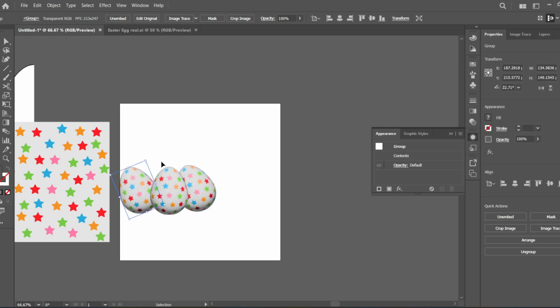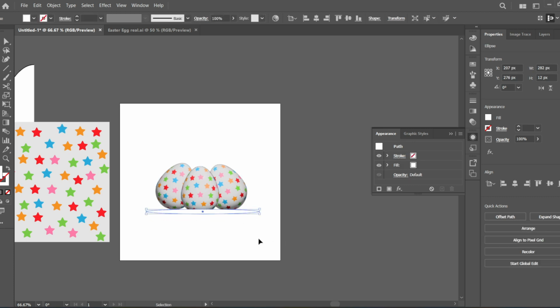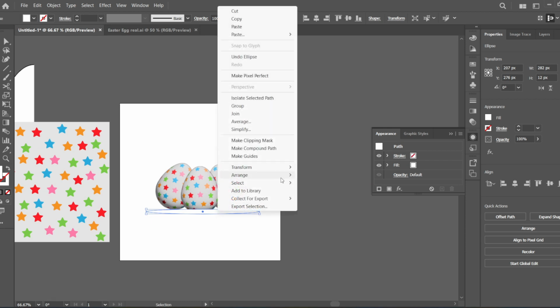You want to make more copies, you want to put them in baskets, you want to add shadow underneath them. So you can do so many things. You want to add a ribbon, you want to add a background. So you can do so many things with this.